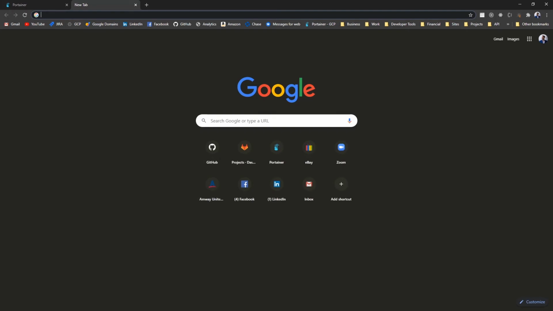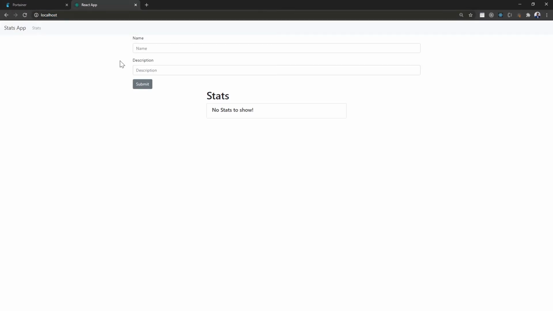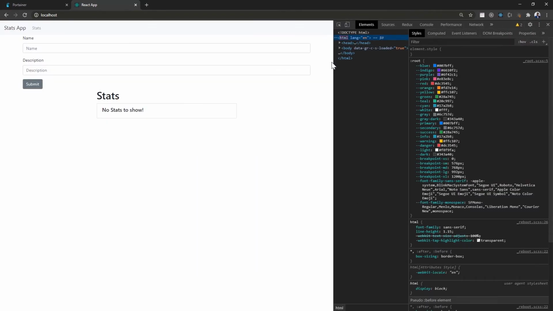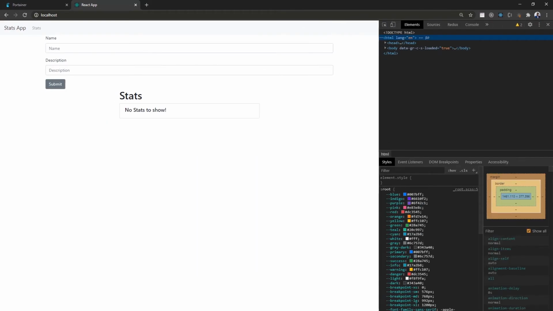If we go over here to localhost, there it is. This is the little application that I built. And what this does is, if we inspect it here, this is a little React app. I just did stats. I don't know why. So it has a name and a description. And what this is going to do, it's going to insert into the MongoDB database, and then it's going to also update our state in the application. It's going to pop up on the screen.